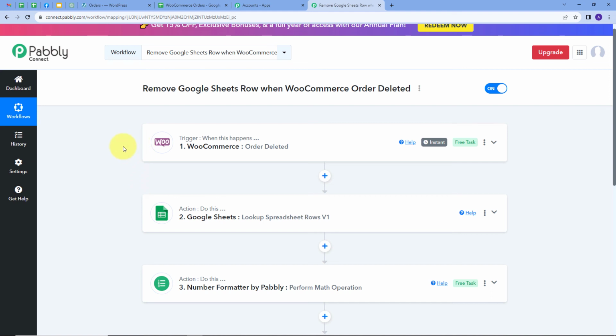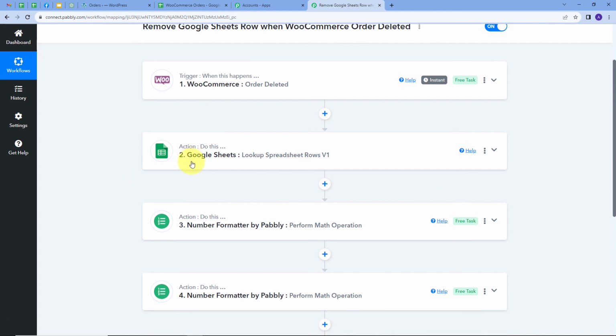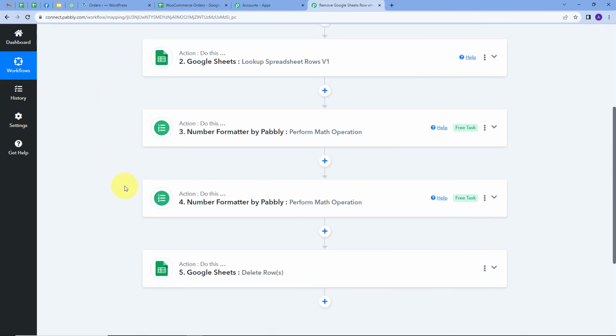Now let's summarize what we did here. So first we have set up our trigger, and our trigger application was WooCommerce, and our trigger event was order deleted. Then we have set up our action, and here our action application is Google Sheets, and our action event was Lookup Spreadsheet Row v1. Then we have added another action step, and in this first we have used Number Formatter by Pabbly, and in this we have performed math operation to find our start row number and end row number. Then we have set up our last action step, and in this our action application was Google Sheets, and our action event was Delete Row.